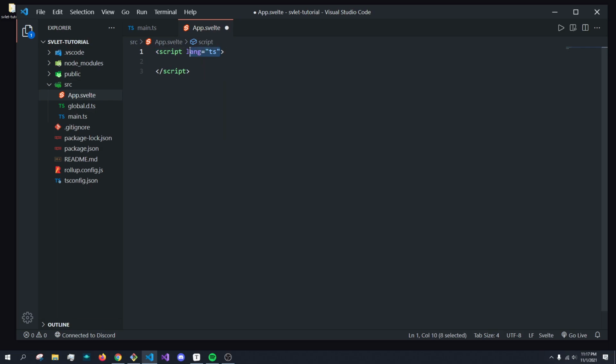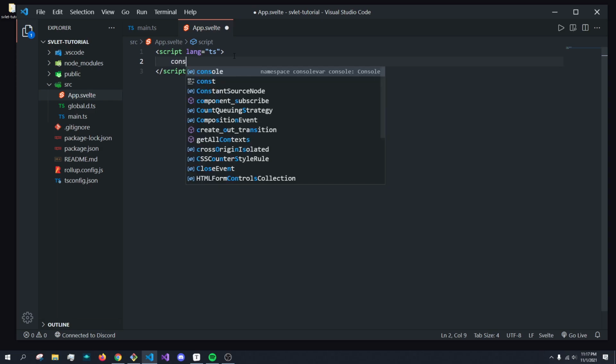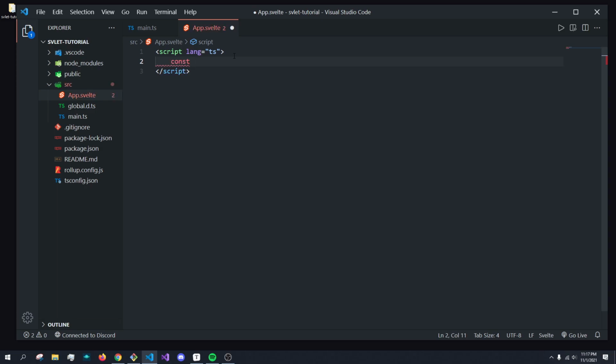If you're using JavaScript, you do not have to type this. This is just for TypeScript apps for Svelte. Okay, so now that we have that, in here we can type in normal JavaScript. For example, I could say const name is equal to Tyler and hit semicolon, and it works just as you would expect. Down here, we can have our HTML content.